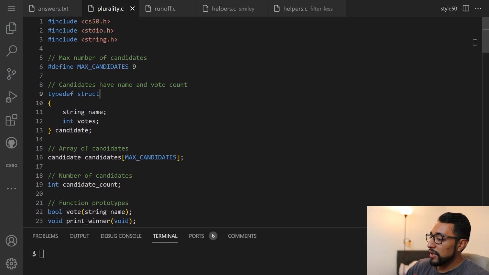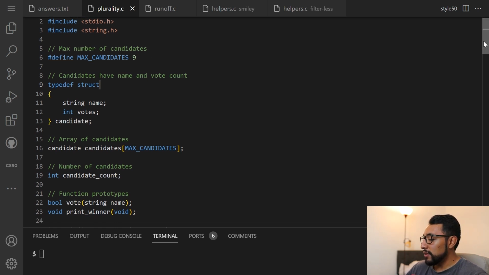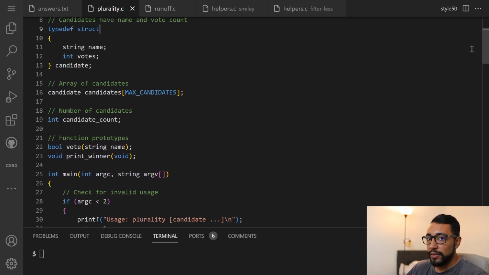So first things first, as always, we have our header files called up here. This max candidates is going to define the max candidate, so this can't be changed. And that's great because we don't want that to be something that can be changed later. Here's the definition of the struct that we looked at, which is the candidate struct. And then this is an array of candidates. So an array of the struct candidate, and it's called candidates.